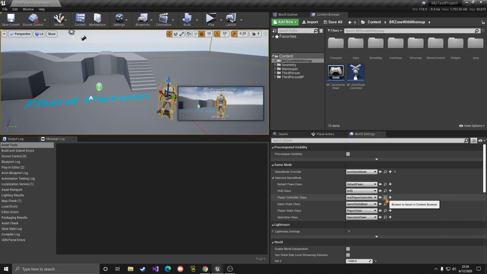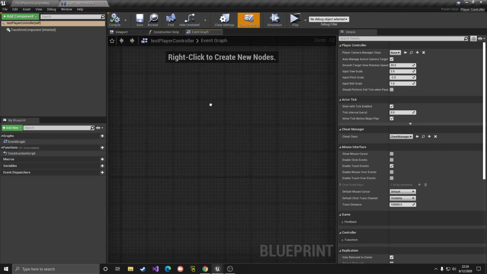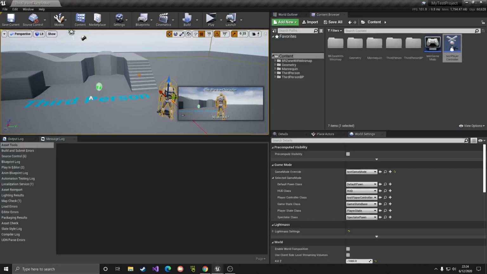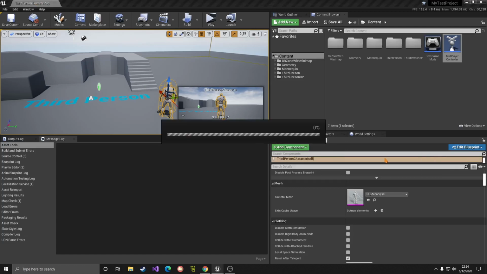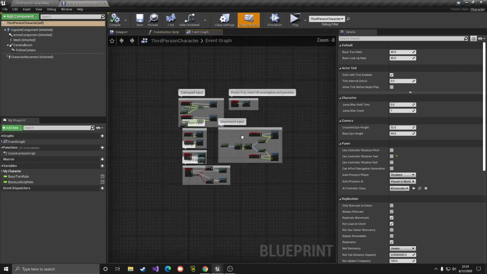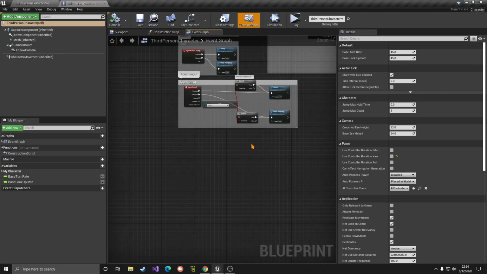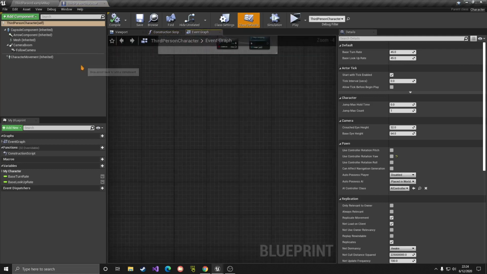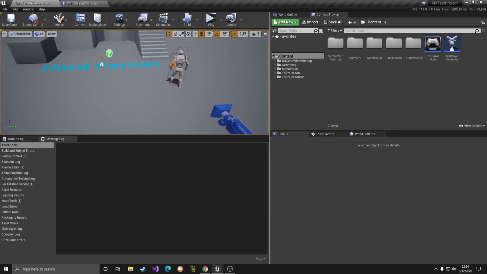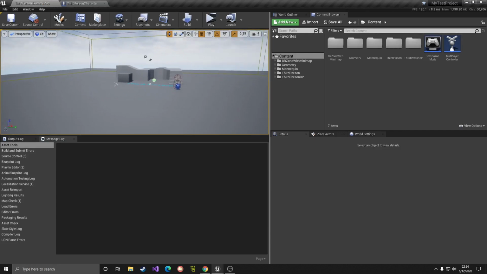If I open up the test player controller, as you can see, there's nothing. And same here for my player character. If I go to open blueprint, as you can see, this is just basic movement that comes with the third person character.